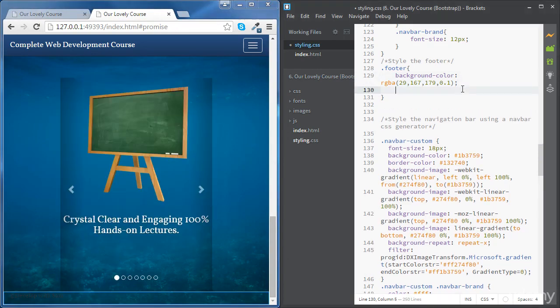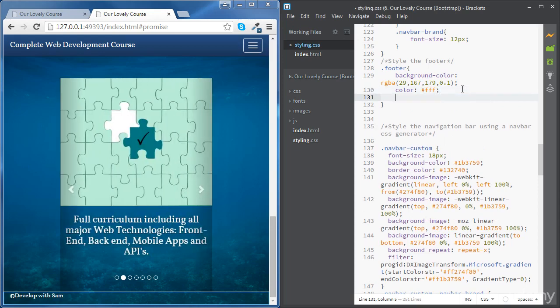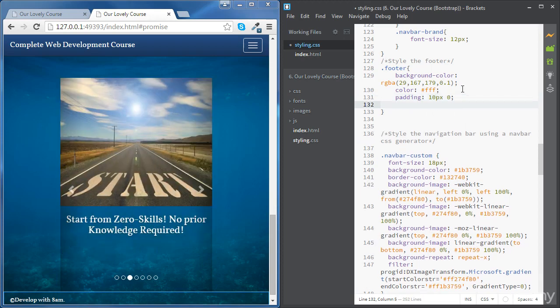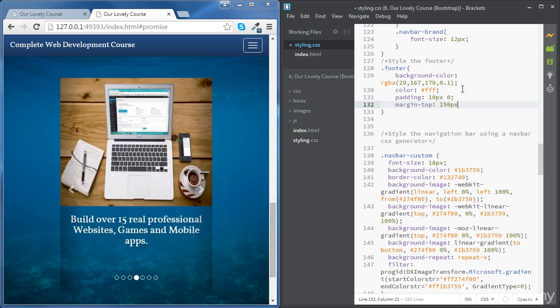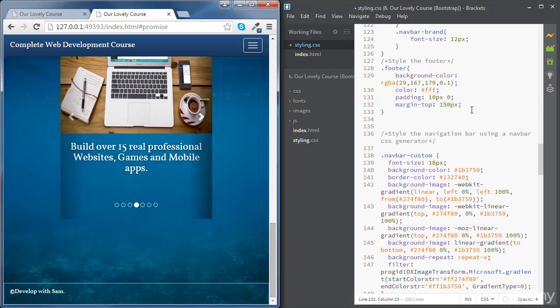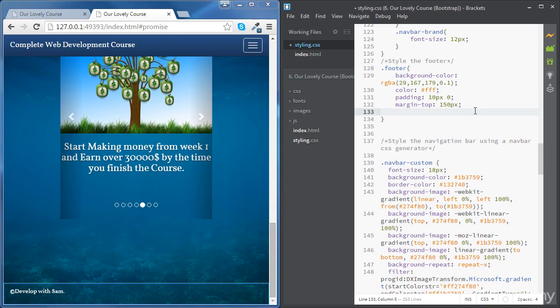Let's change the color to white. Also, let's add some padding. For the top and bottom we're going to go for 0 pixels, and 0 for left and right. Also, let's have some margin top of 100 or 150 pixels. Also, let's increase the font size a little bit to 15.